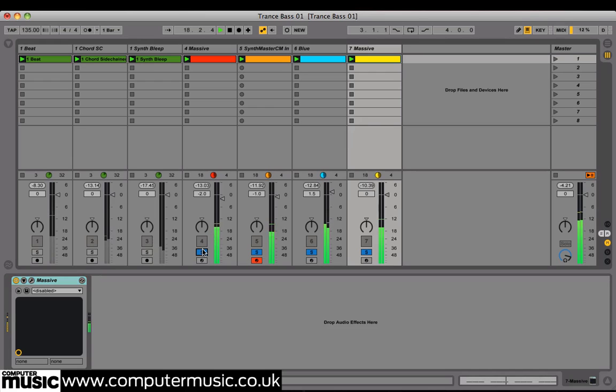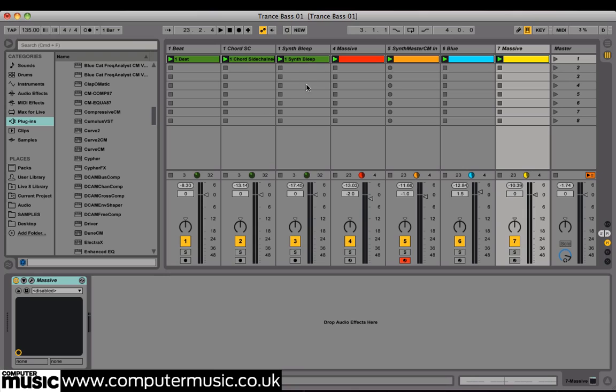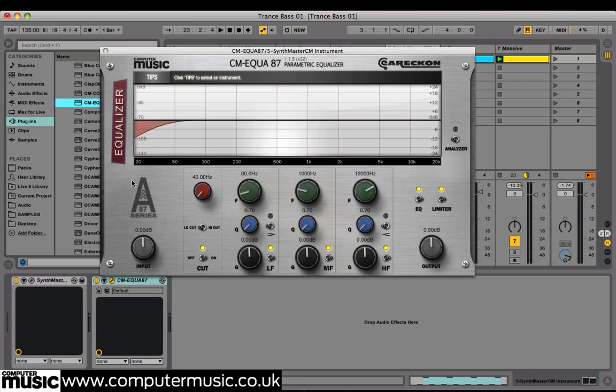And to prevent our layers' frequencies from clashing, we'll apply some final filtering. And if you want more in-depth exploration of the filtering concept, check out CM198's filtering feature. On our high Synthmaster CM channel, we'll add EarReckon's CM EQ UA 87 and we'll engage its low cut filter at around 227 Hz to thin out the part.